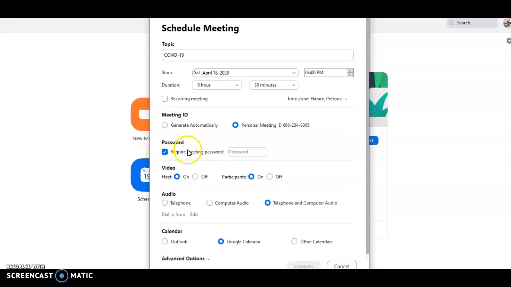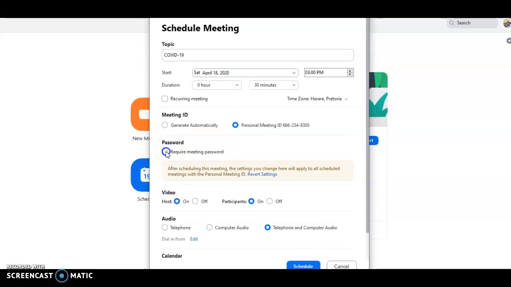If you need a password, keep this ticked. If you don't need the password, you have to untick this. About the videos, here you have to mention if the video for the host will be on or off. For the participant also, it can be on or off like this.